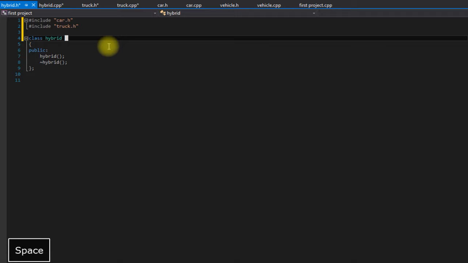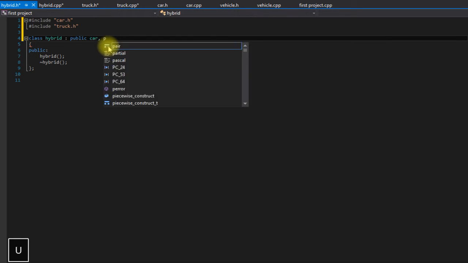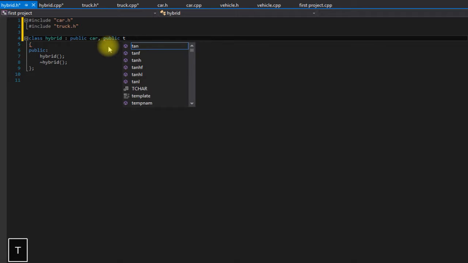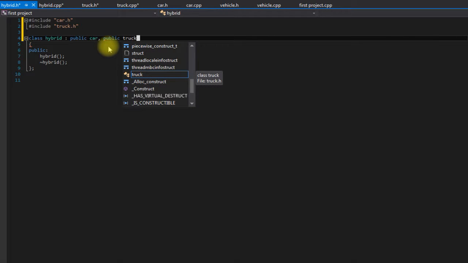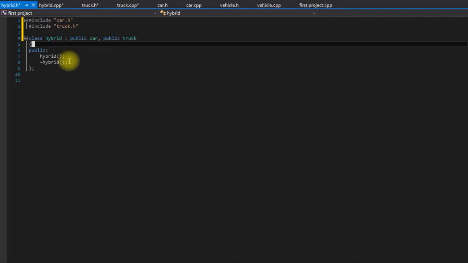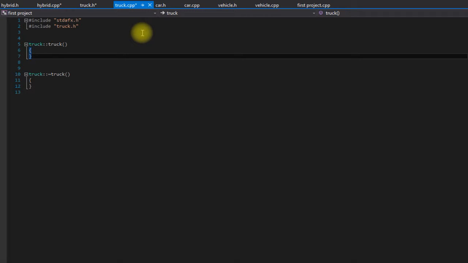Okay, and then down here, just like we did last time with the basic inheritance, we need a colon, and then our access restriction, whatever we want that to be. In this case, we want public car, and then a comma, public truck. And that's how you tell it that you want to inherit from both car and truck. So let's save that, and then of course save that.